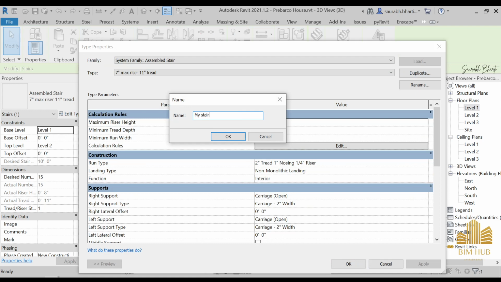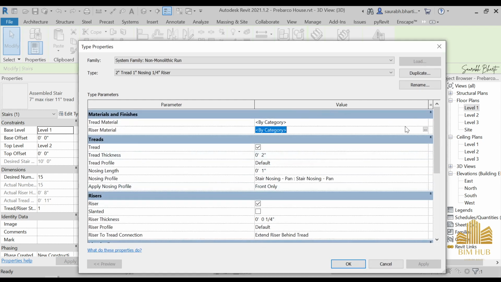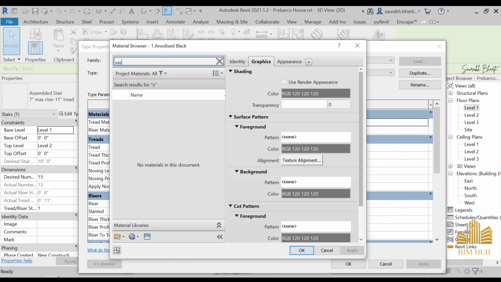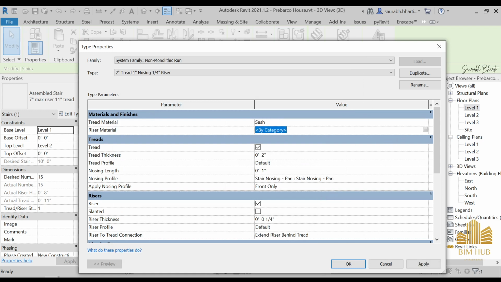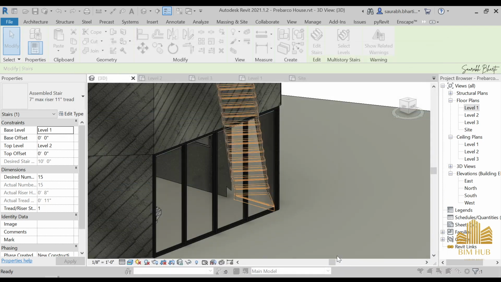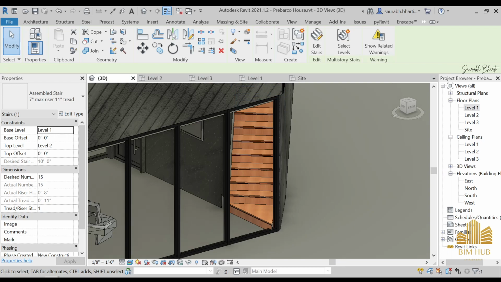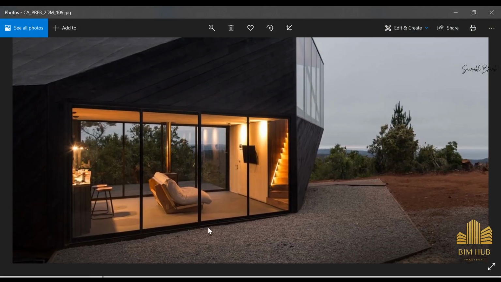Okay, then we need to make changes to the tread material and the riser material. So just go to here and search for sash. If we have, you can use this sash or you can use a different type of wood. So I will use sash here, and here also sash. Apply and okay, and now we have this sash material stair. So this is our stair. After that, what else do we need to make?